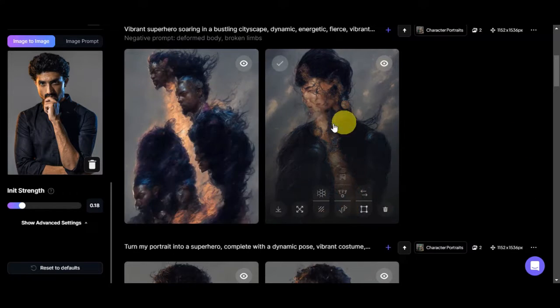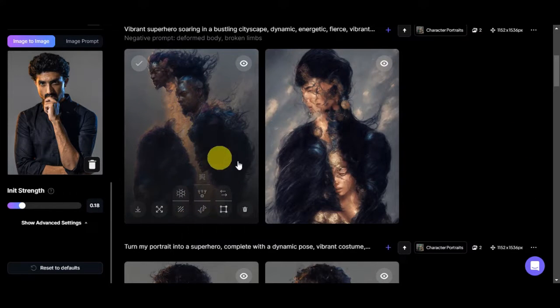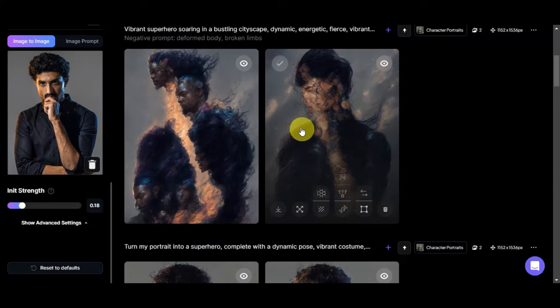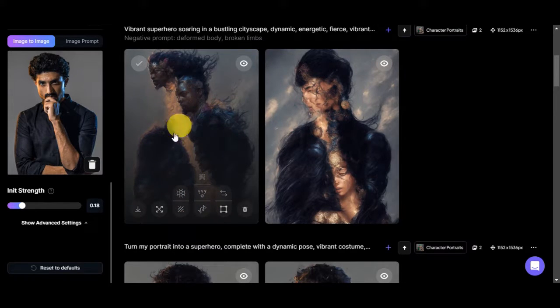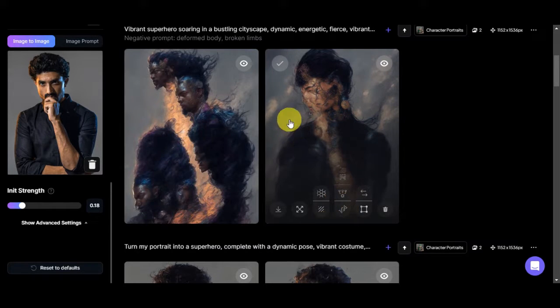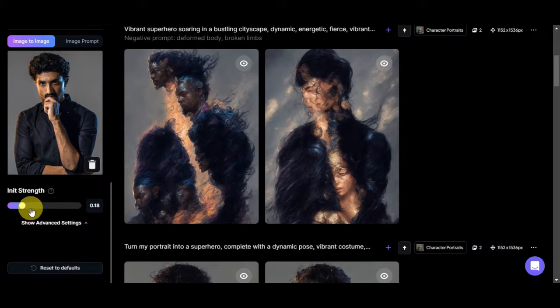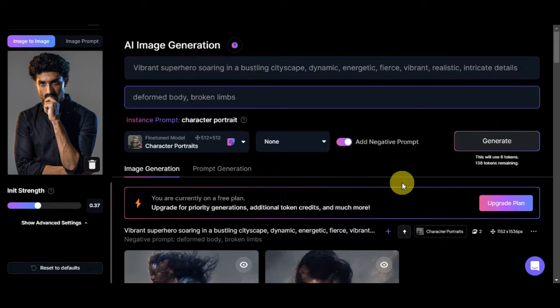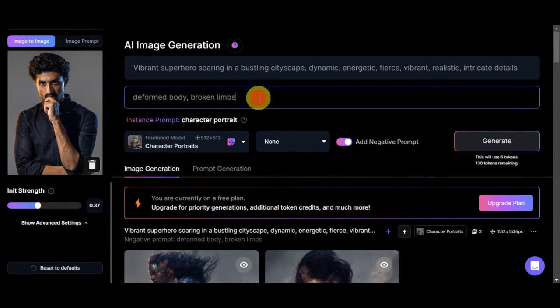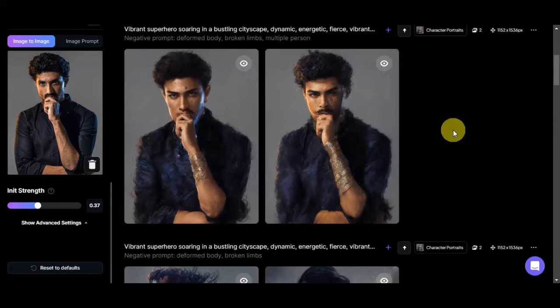Now here are the images that it generated. As you can see, we've got more of a superhero already. However, there are a lot of them and it is not really what we want to achieve. So let's update the init strength again. Let's set it to 0.37 and let's see what it will generate. Now we could also add a negative prompt here: multiple person, so that we don't see other persons in the generation. So let's click generate again.